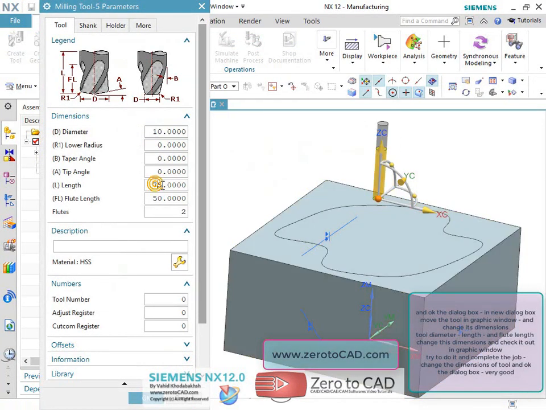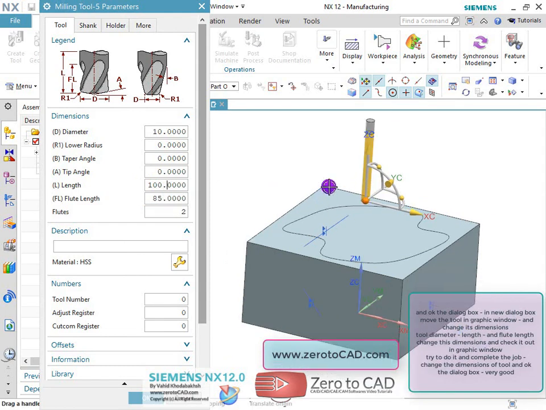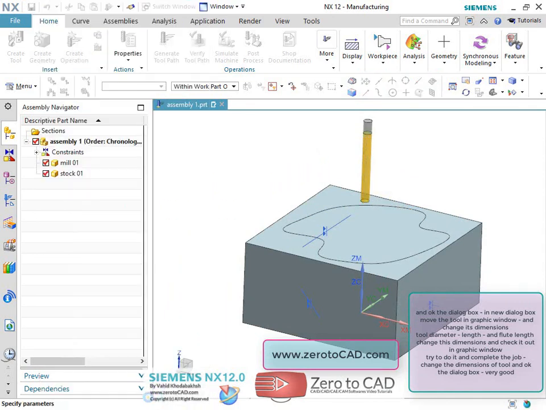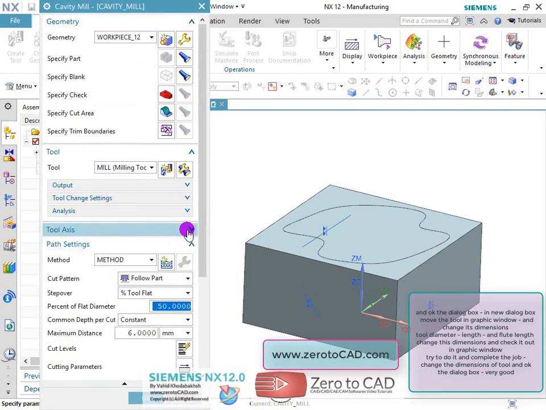Change this dimensions and check it out in graphic window. Try to do it and complete the job. Change the dimensions of tool and OK the dialog box. Very good. Back again in Cavity Mill dialog box.